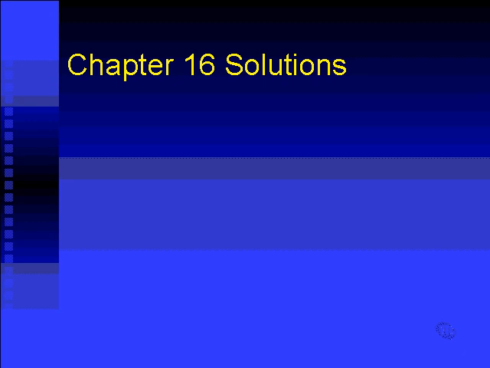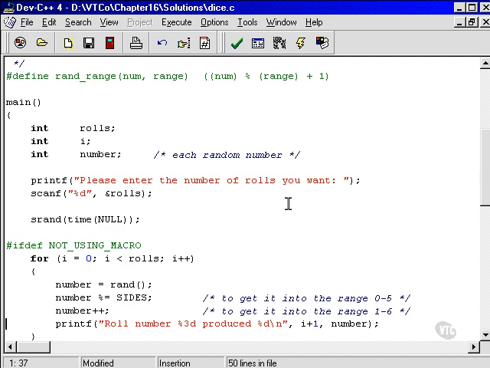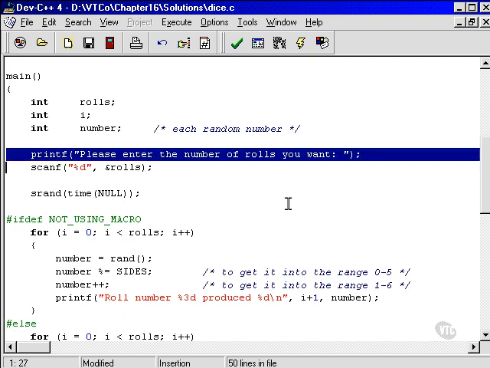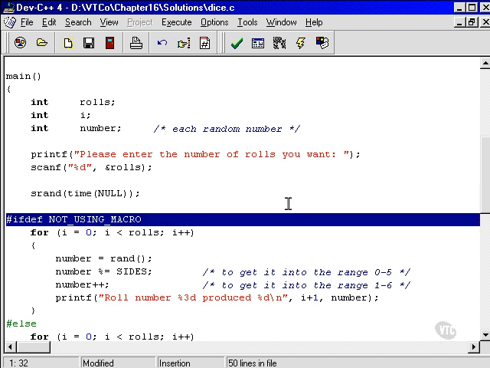Here are the solutions to the exercises in Chapter 16. This is dice.c to simulate the rolling of that dice that we talked about. Okay, let's go and have a look at the code. Please enter the number of rolls that you want, and we'll do a little seeding of the random number generator there. Now, don't worry about this, I'll explain it in a second.